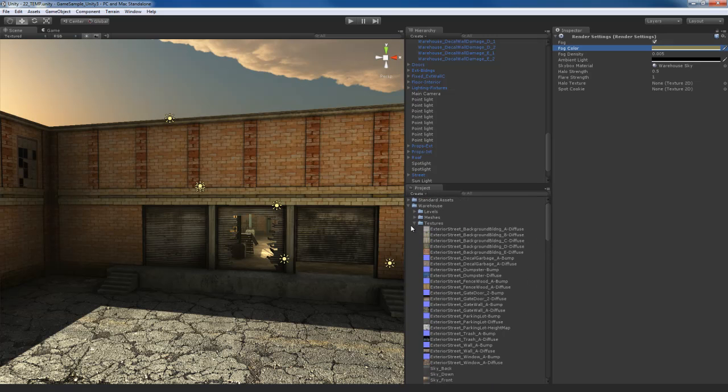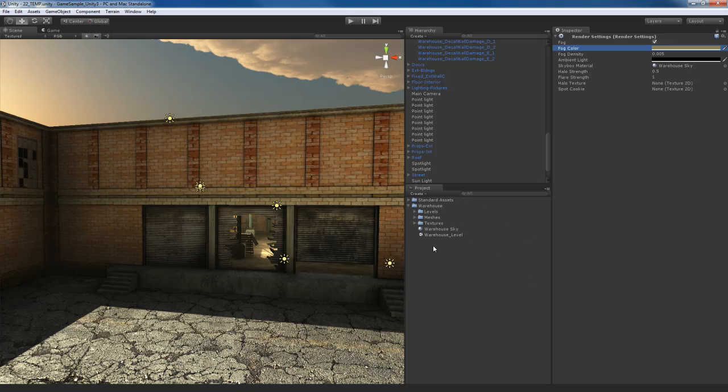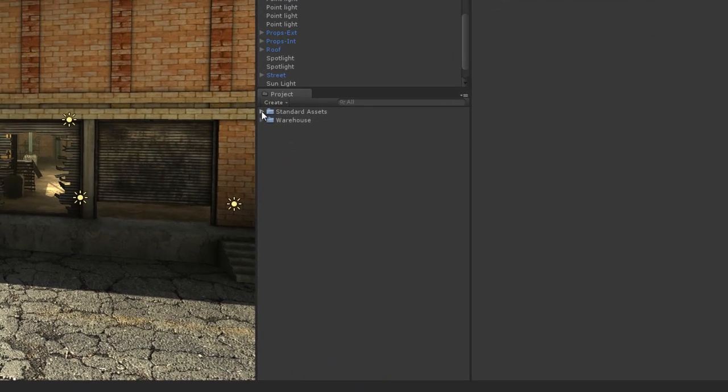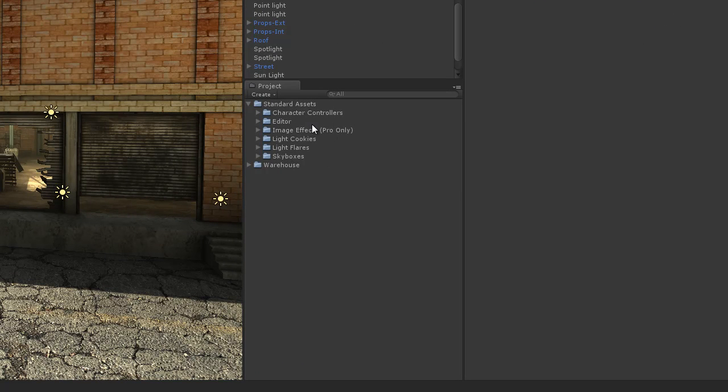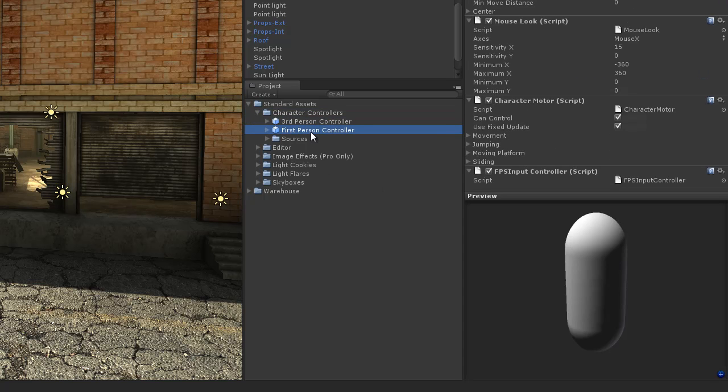You can create and program your own, but probably the simplest way to jump into game testing is by going to the Unity standard assets, and I actually imported character controllers earlier in this tutorial in a previous video. And by doing that, with Unity 3 we get two different types of character controllers we can use. We can use a third-person controller or a first-person controller. So you have both different options.